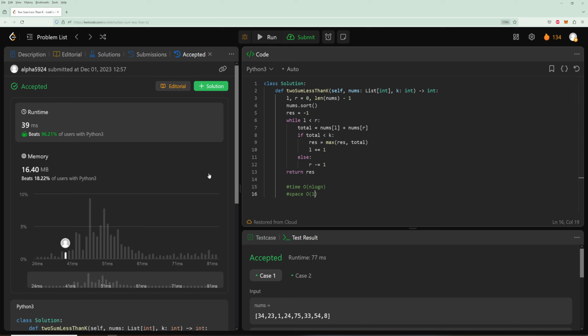So yeah, hopefully this was helpful. Definitely a kind of cool problem. I haven't seen it before, so it was definitely interesting.